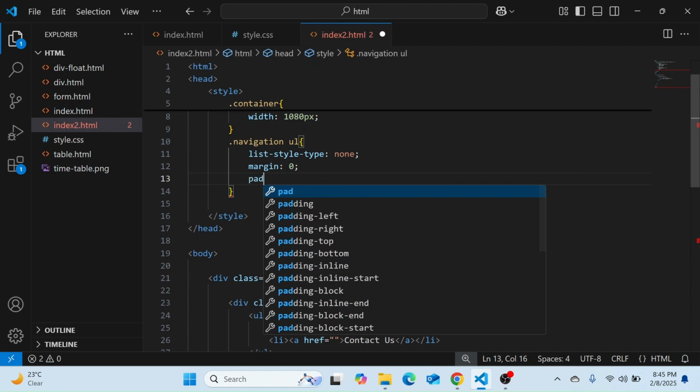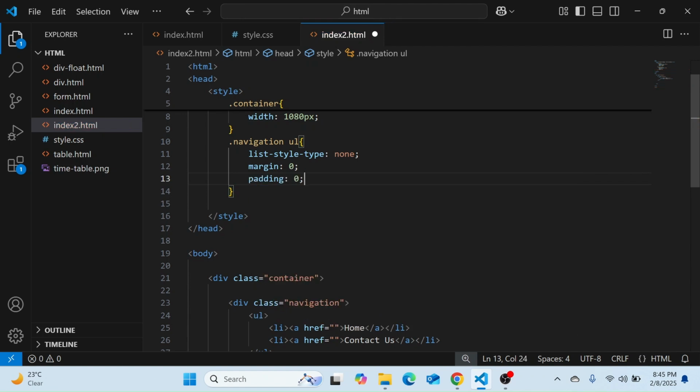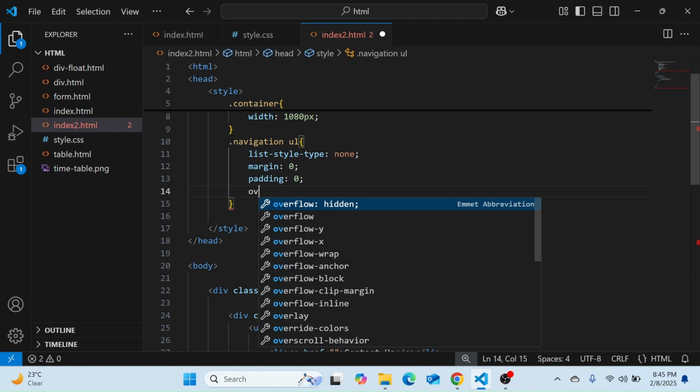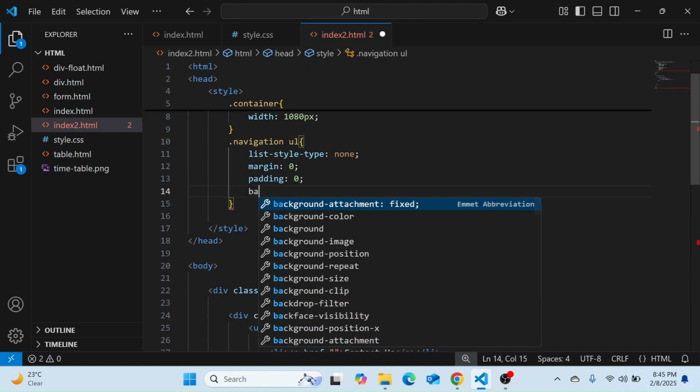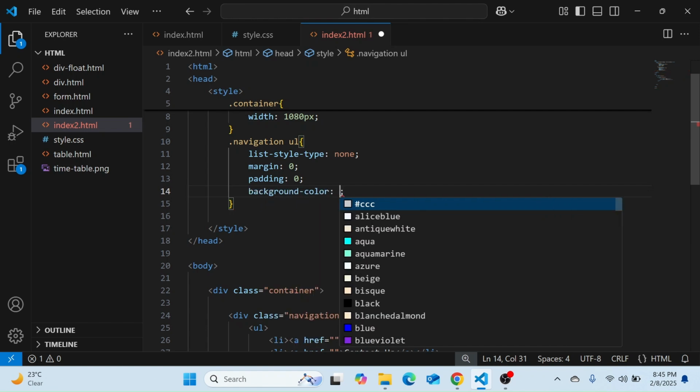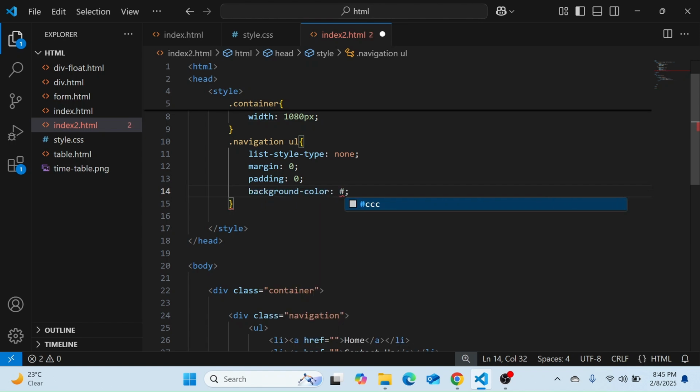If there is any padding by default, then I don't need any padding. And then overflow. Before we use overflow, let's have a background color, let's say a black navigation. Okay, so let's have a look at how it looks. So we have a navigation here. There's no margin, no padding. So that's what we did.